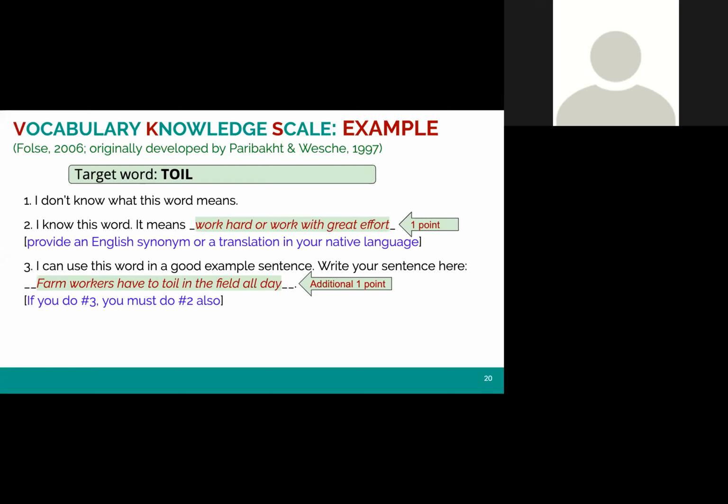When it comes to scoring, learners' knowledge is evaluated on a scale of 1 to 3. In part 2, if they provide a synonym or translation, they get 1 point. And if they also use the word in a sentence in part 3, they get an additional 1 point.